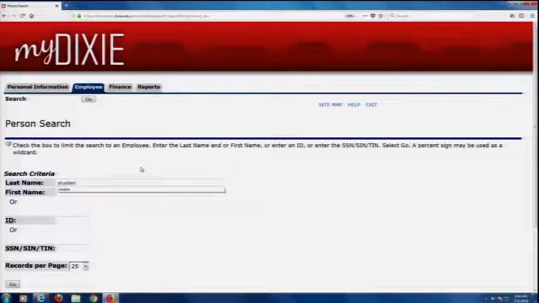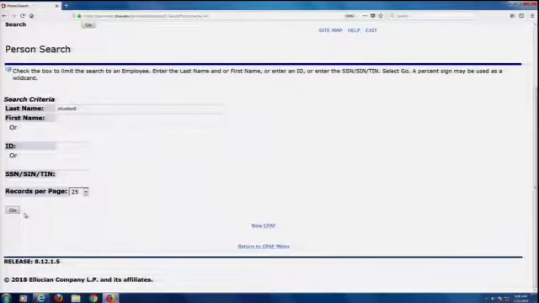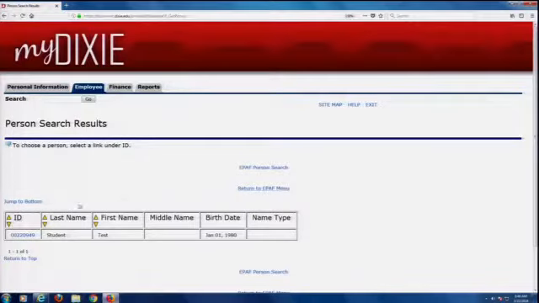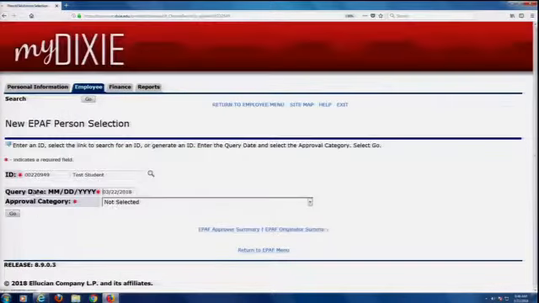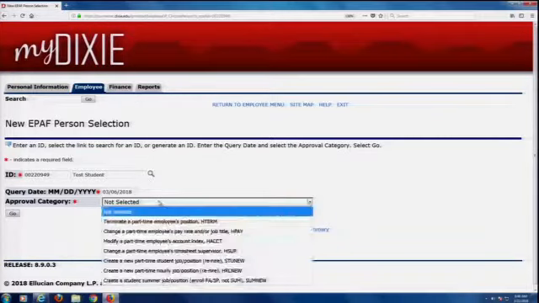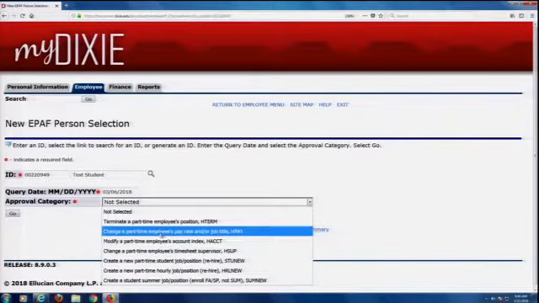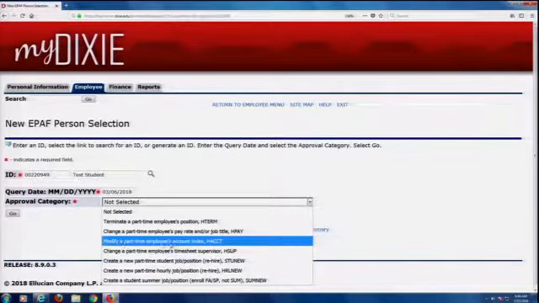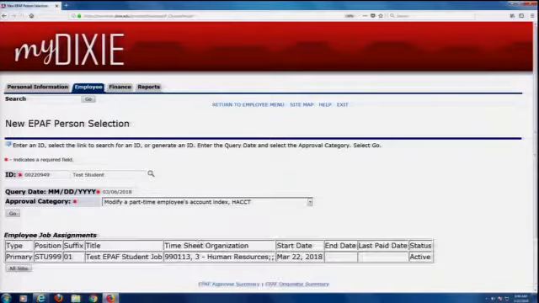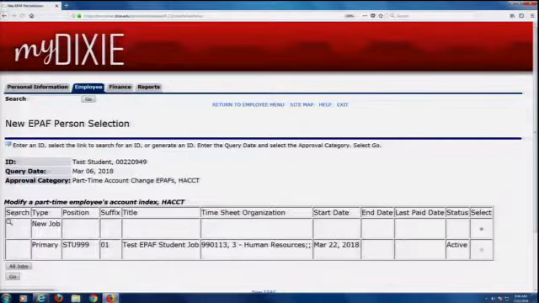query the name of the employee, select their Dixie ID to be brought back to this menu, update the query date to the pay period that you wish to use for this change, and from the approval category select the EPAF for changing the account index, which is listed here. Then select Go.